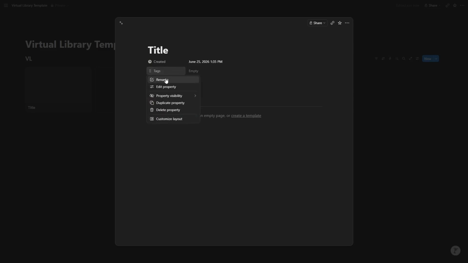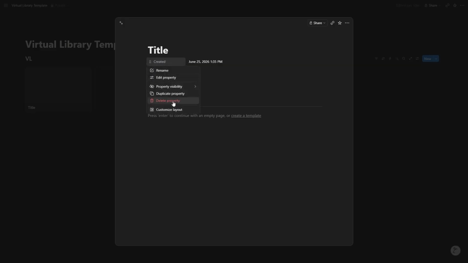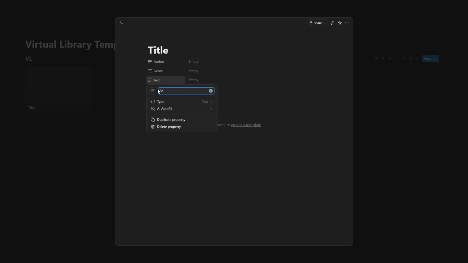So title, for obviously the title. We're going to rename this tag to genre. I generally don't keep the date created page thing. I don't use it, I don't need it, I don't care for it, but I'm going to add in all of the other things we use. Some of these are going to be a little bit more obvious, like author and series name.